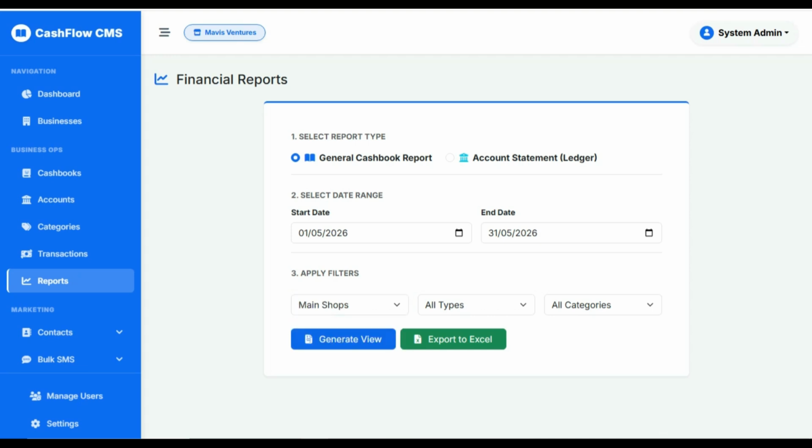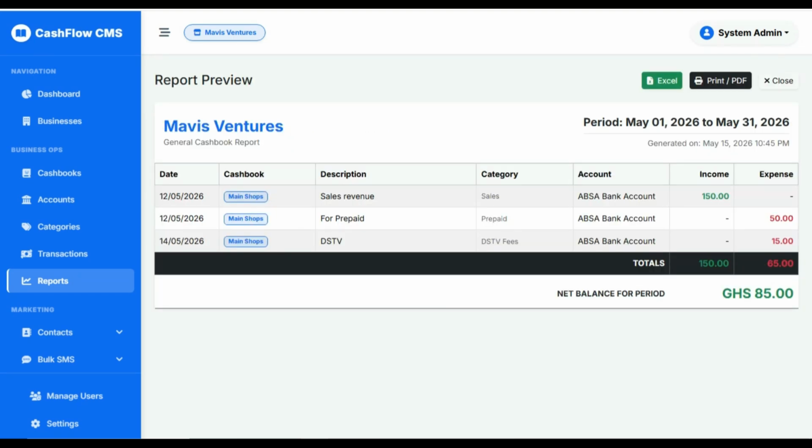So let's say the main branch, and then if it's also an income report that you want, you can just put it on income. If you want expenses only, you can also put it. If you want all types, you can do that. So when you generate here, it will give you all the reports that you want, and you can see the details of everything. So you see your incomes and then expenses, and the system will give you totals.